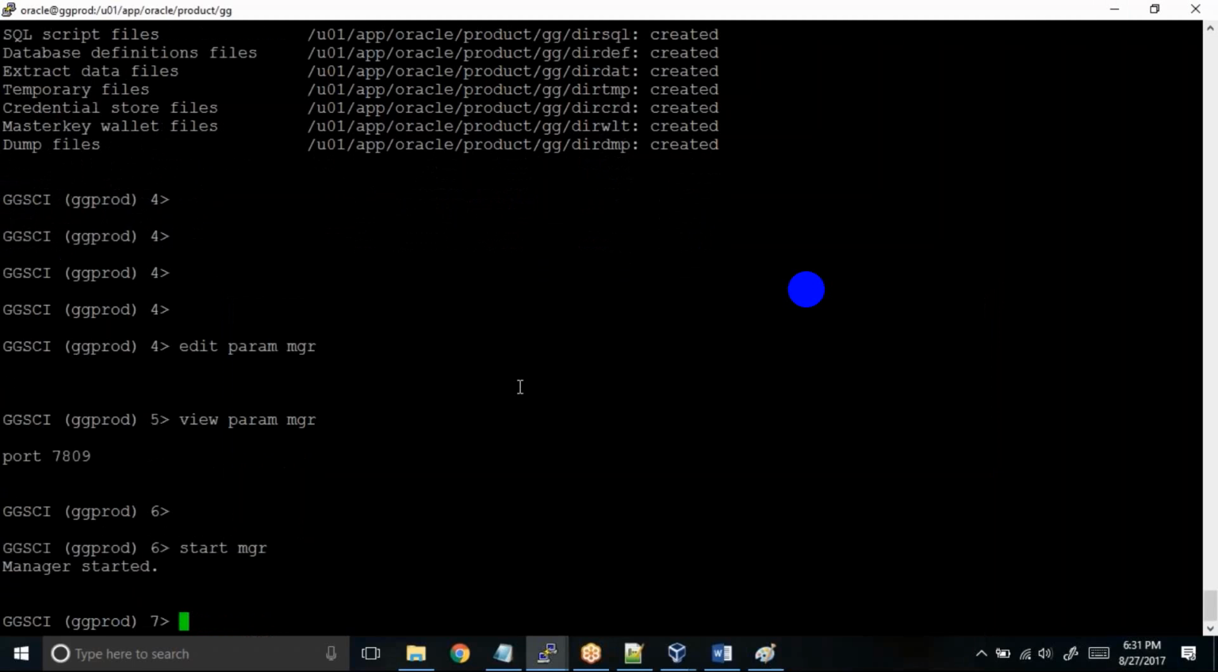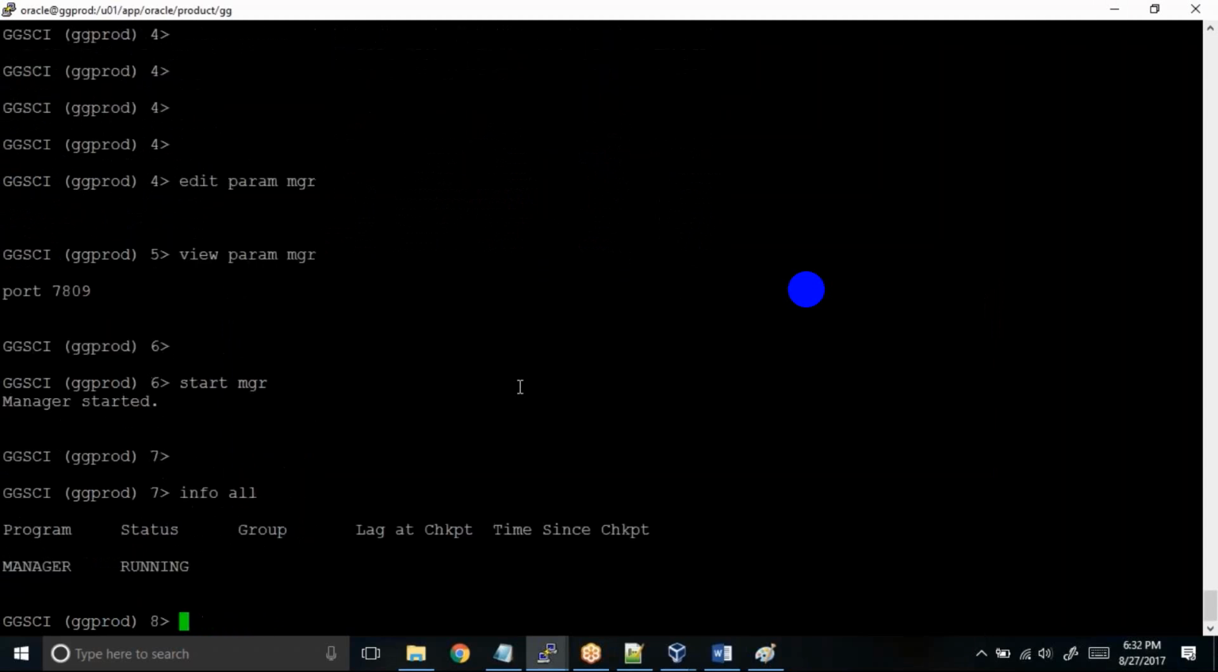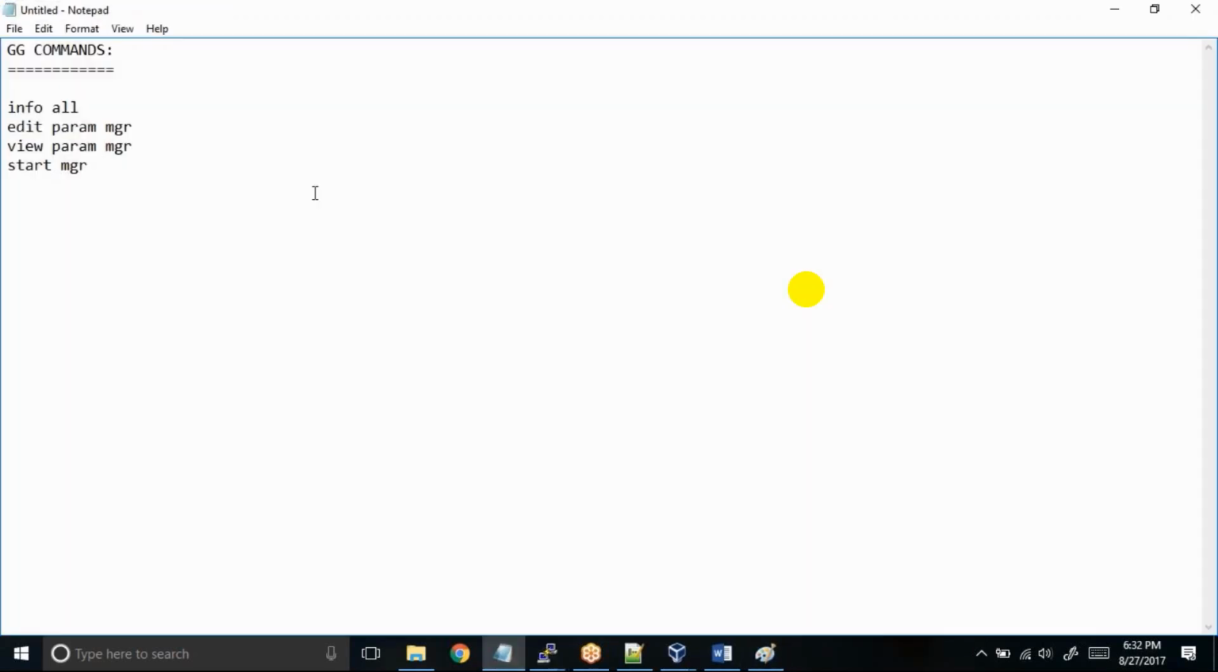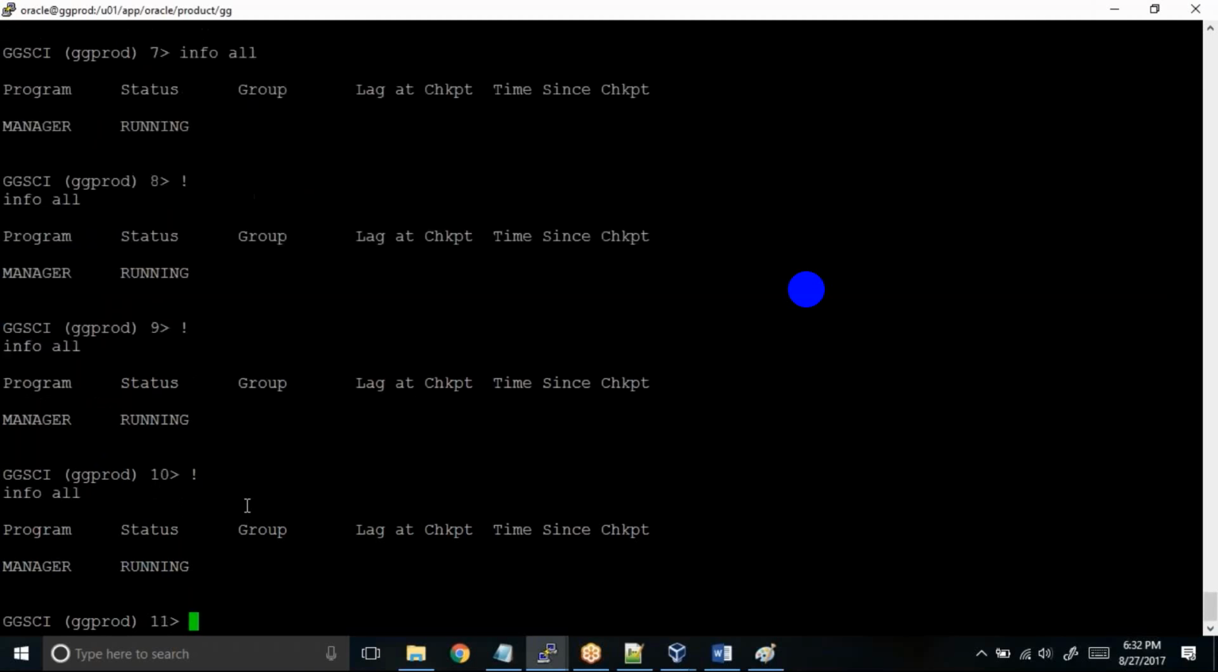Perfect. Manager is started. So how do you check the details? Nothing but info all. Now can you see the status has changed to running? Earlier it was stopped. Also, one more new command for you guys: the exclamation mark executes the previous command. Let's say you want to see this info all again, just type this exclamation mark and hit enter. It will run the previous command in the Golden Gate prompt.